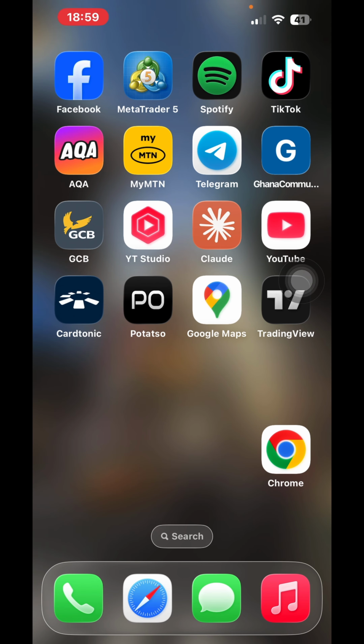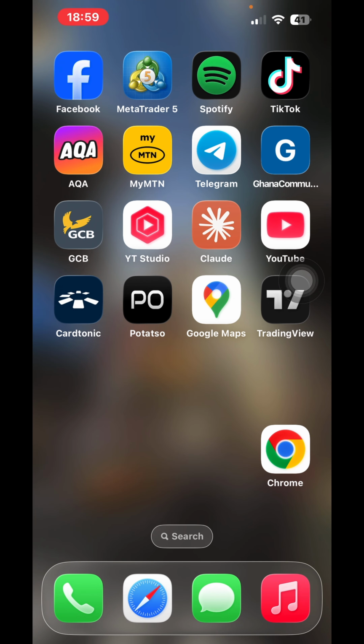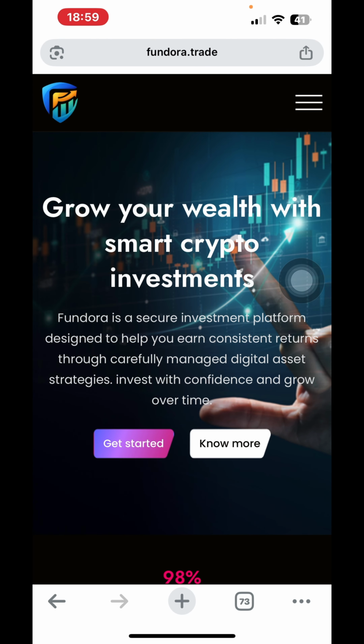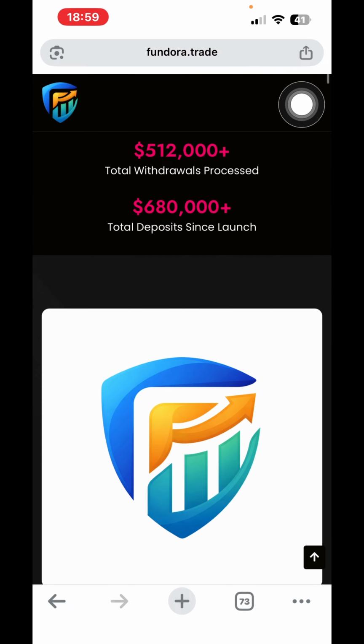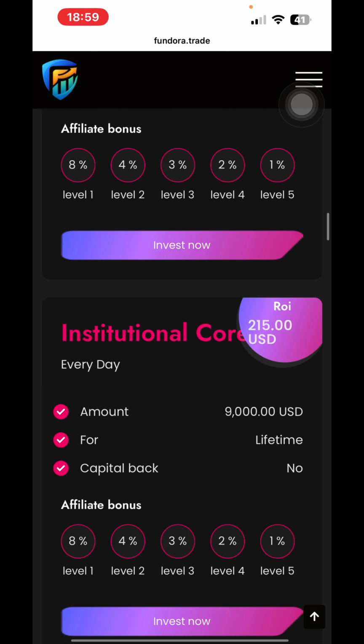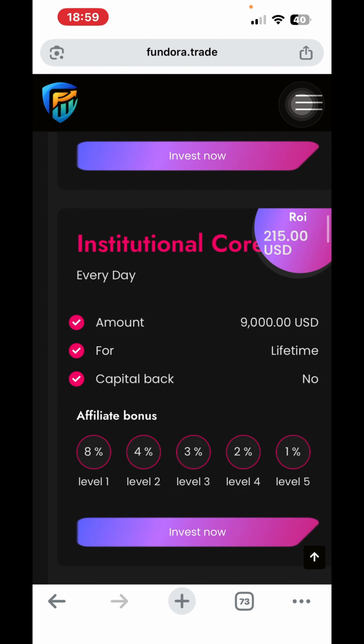So in today's video I'm going to show you one of the investment websites I've come across on the internet, right? One of the investment platforms. So let's get into it. Okay, so the name of the website is fundora.trade. Yeah, if you visit the website, they have a very good interface, right? So let's get into it and see how it works.